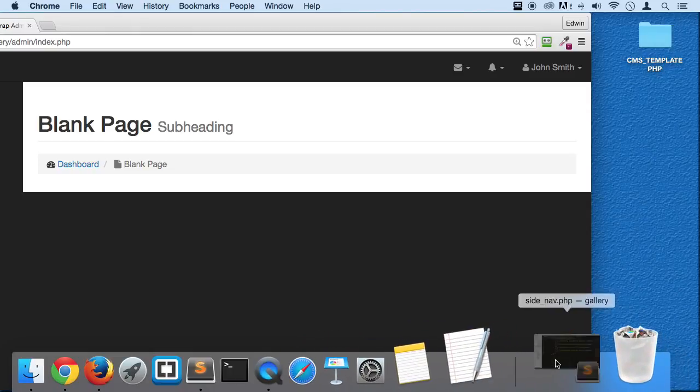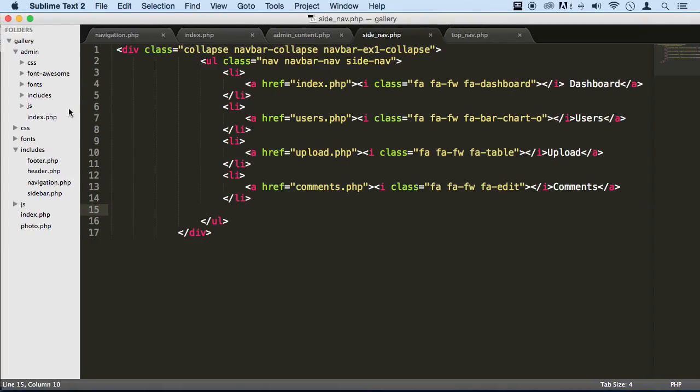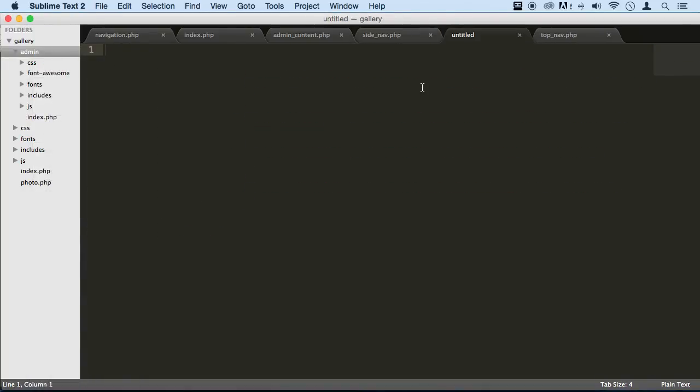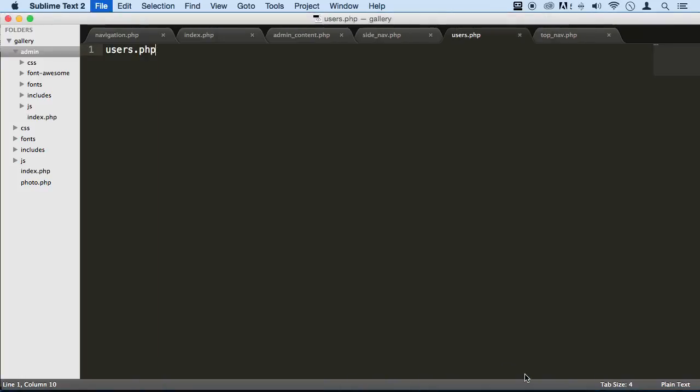So open up your code editor, and first thing is we got to minimize this. This is looking kind of ugly already, too many files. So we're going to be building these pages in the admin folder, and they're not going to be includes. They're just going to be right here with the index. So I'm just going to right click on admin, and the first one that we are going to be making is users.php. Save. Right here in the same level as index. So that's the first one there.